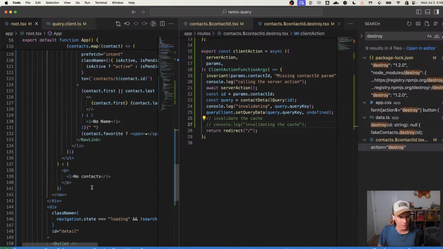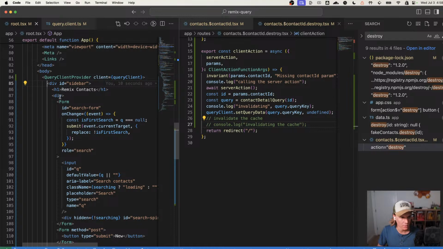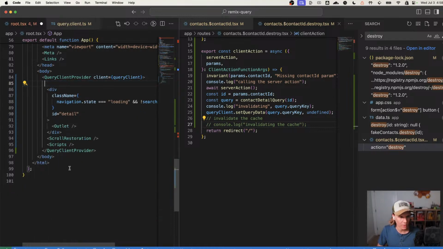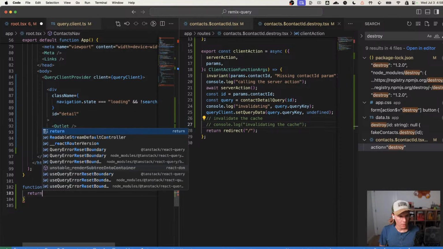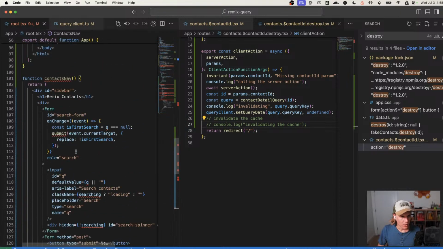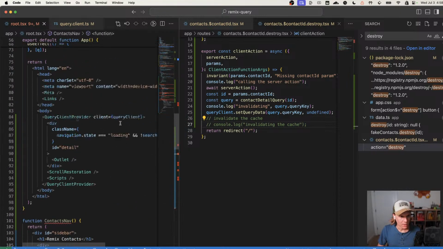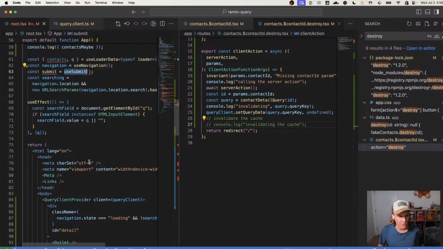So let's pull out this whole sidebar. The sidebar can be pulled out, I think. So we'll say function, just call it sidebar, or whatever, contacts nav, be a little more descriptive. Okay, so the things that this will need, this is going to need that submit. Whoops.